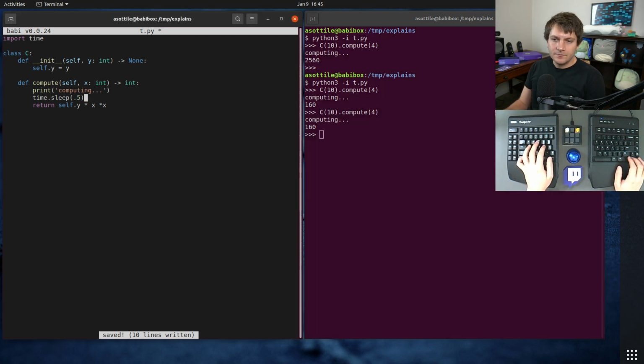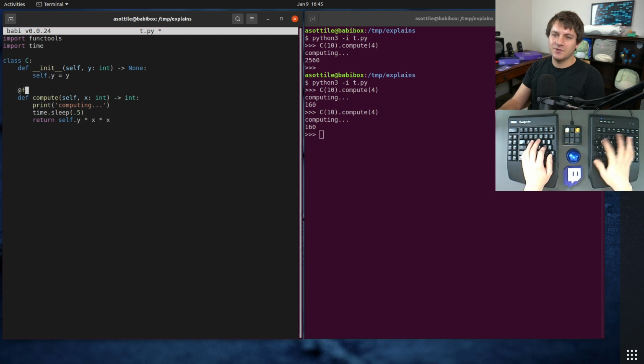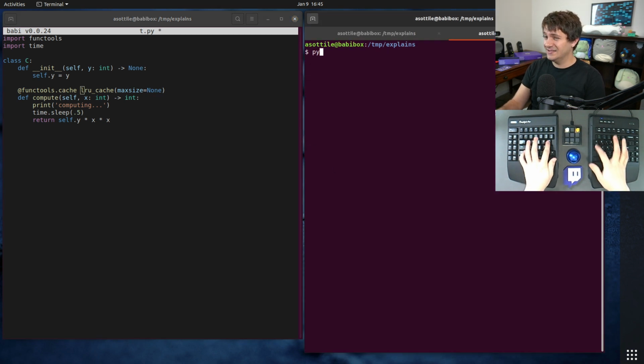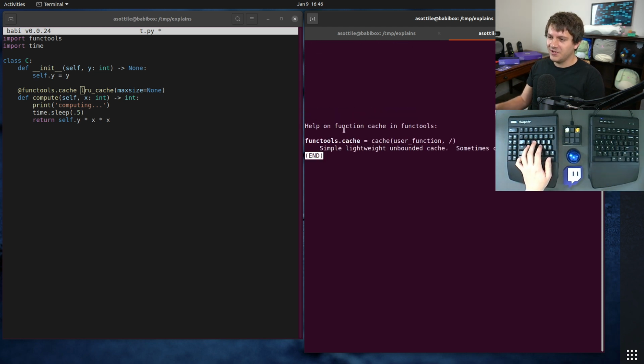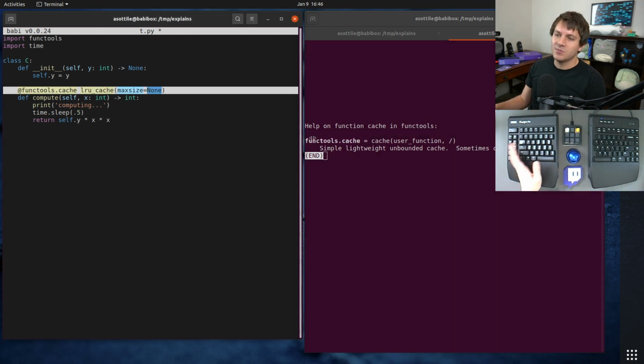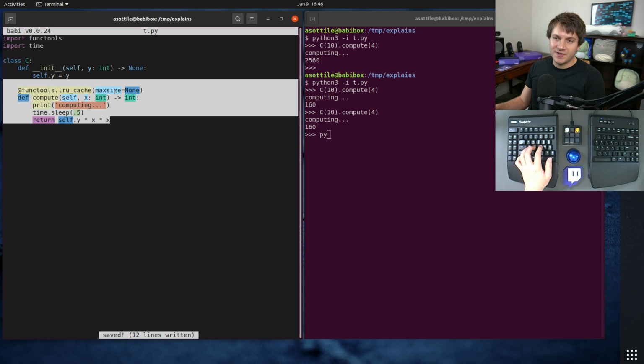And so what we can do here is use LRU cache, but this is the thing you don't want to do. So import functools, and we can do functools.lru_cache with maxsize equals None. You could also do this with functools.cache if you're in Python 3.9 and above, which is the same as doing this. But let's say that we're in 3.8 or whatever. So you might imagine you could cache the function by setting this LRU cache here.